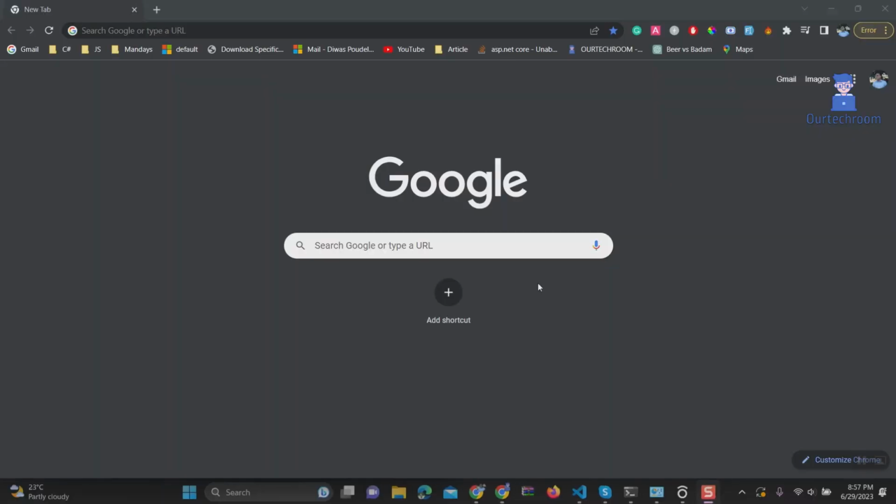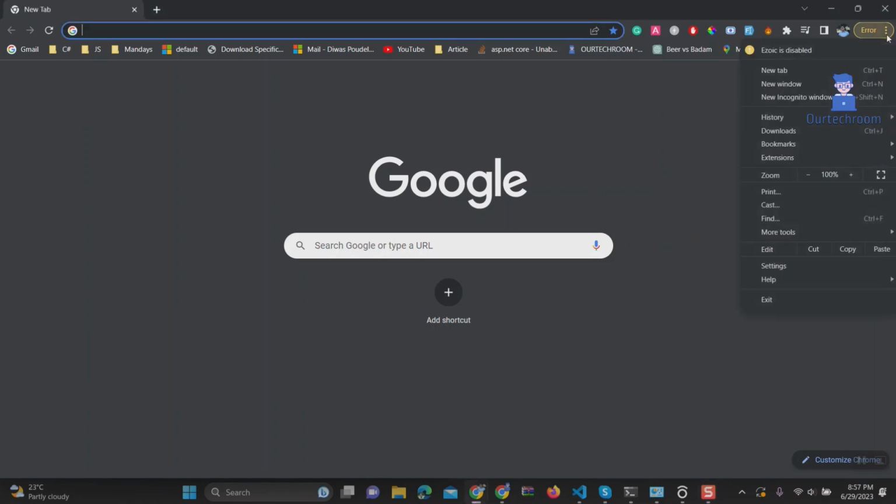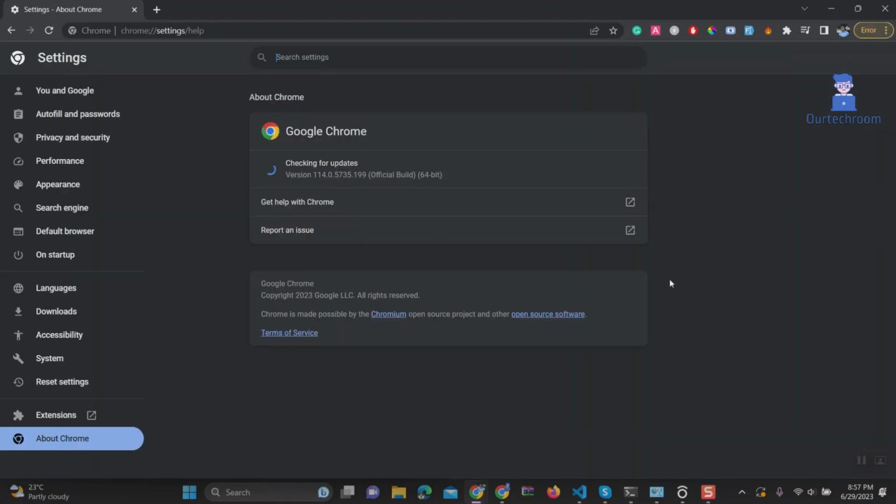Now let's look at how to change Chrome theme on laptop or desktop. It's better to update your Chrome first if available. For this, open your Chrome browser, click on the three dots at the top right corner. Then click on Help. Then click on About Google Chrome. And if there are any update options here, then apply it. In my case, I do not have, so I will move forward to change the theme.